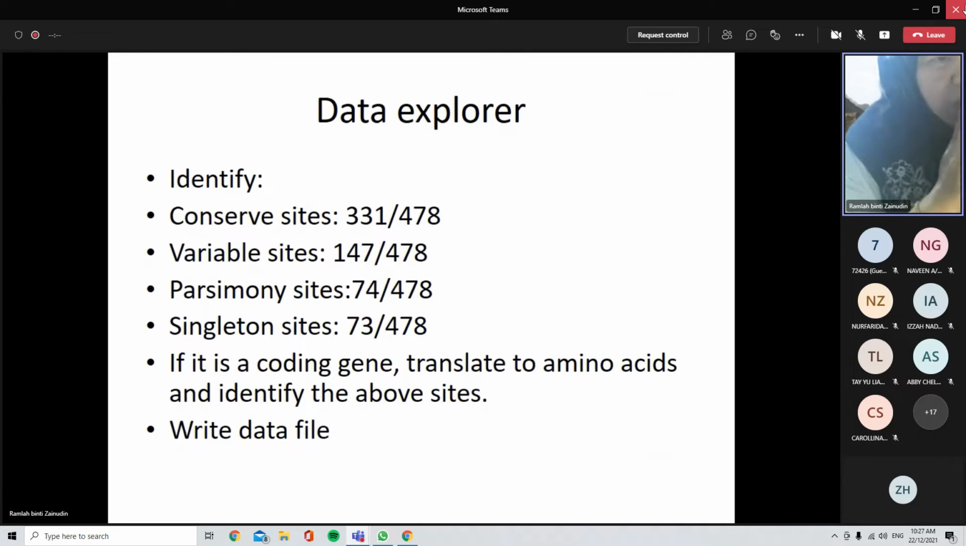Apa yang kita buat adalah we want to look at the variable sites. Conserved yang tak ada variable lah. Very conserved, there are no changes. Variable sites can be anything. Sama ada dia silent atau tidak, maksudnya whether it leads to phenotype difference atau tidak. Okay, sometimes mutation gives you a silent change. That means they didn't change the protein. So the variable sites include all of those changes.